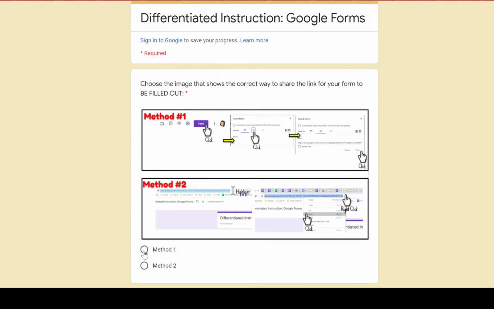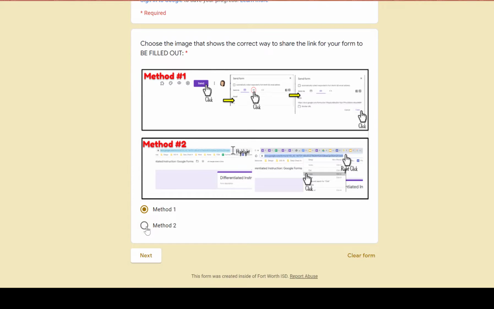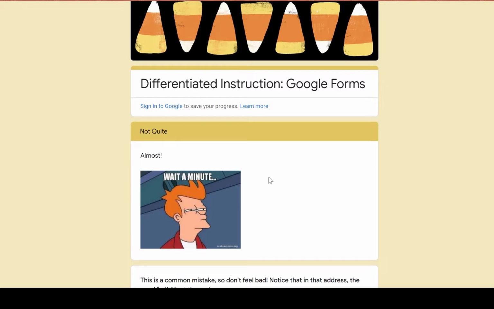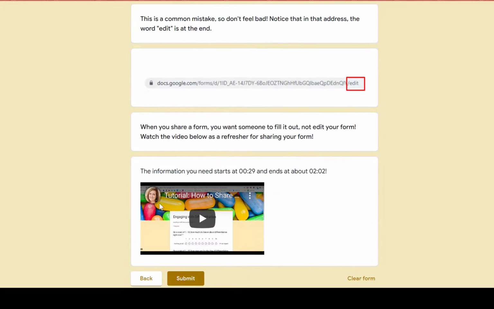If they choose method 1 and click next, it says, "Yay, you know how to do it, you're great," and then they can submit the form. However, if they choose method 2 and they hit next, they get, "Hold on a second," and then they get some reteach built in. We showed them what the error was, and then we give them a video to watch, and then we're able to let them submit the form. That's differentiation in its simplest form.